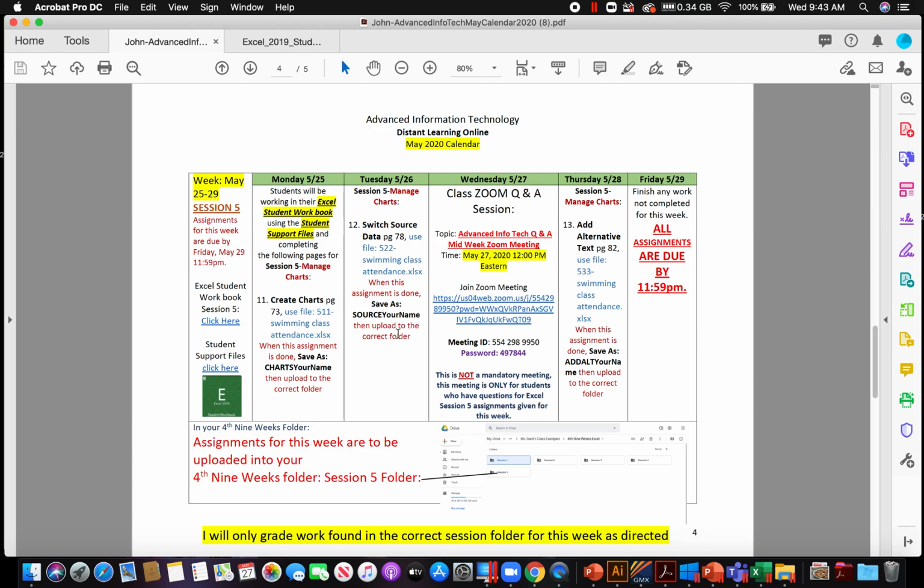All right, so let's jump right into it. This week we have 3 assignments that we need to complete: create charts, switch source data, and add alternative text. I have already opened up all of the student files that we need: 511, 522, and 533. So I'm going to go ahead and get started.